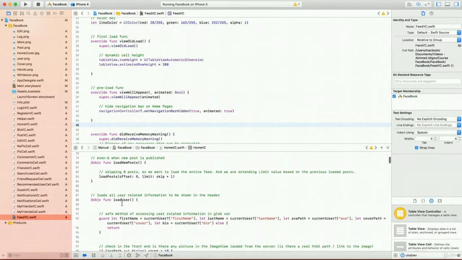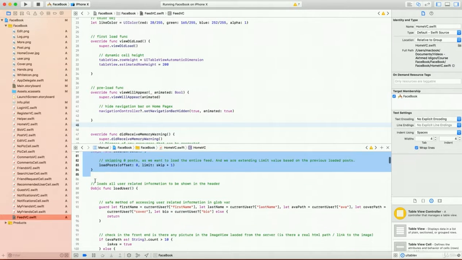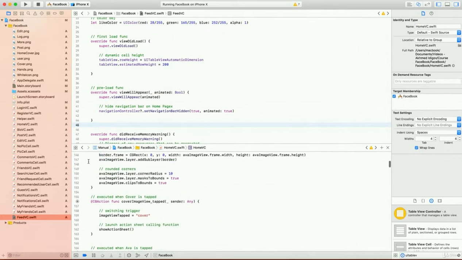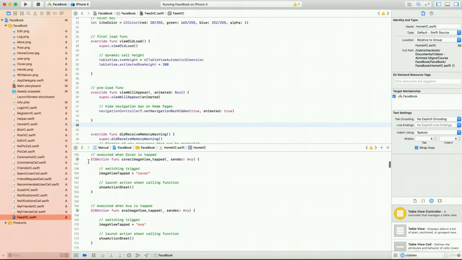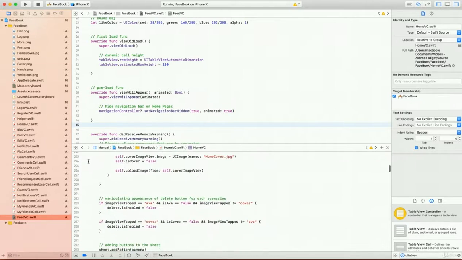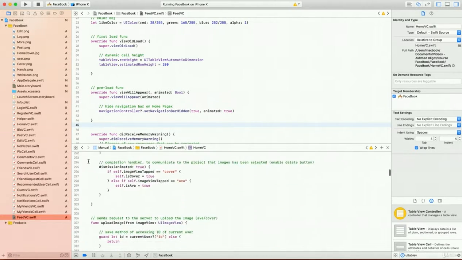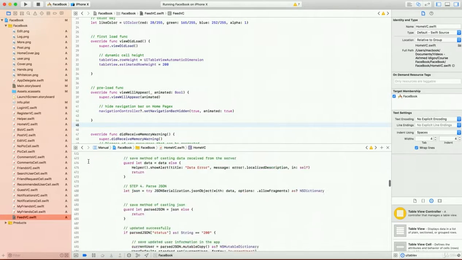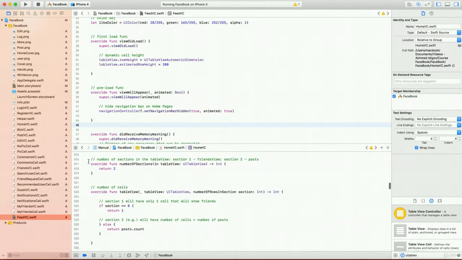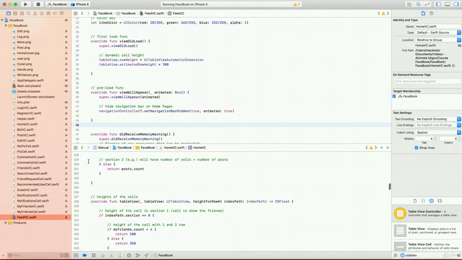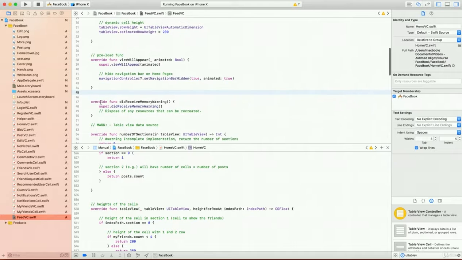Okay, so load new post, we don't need it. Load user, we do not need this as well. Configure Ava image view, we don't need it. Ava image view, cover image view tab, we don't need it. Show actions, we don't need it. So I'm scrolling down to the function which will be number of rows in section, guys.